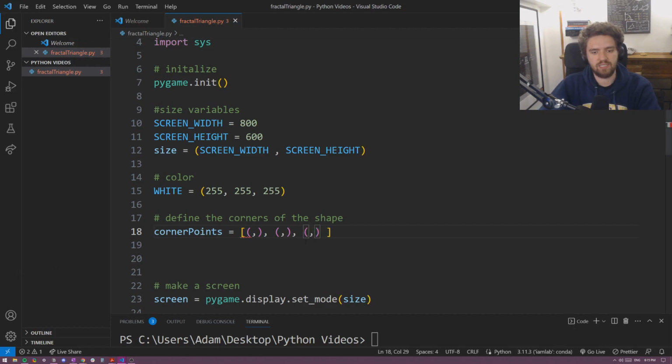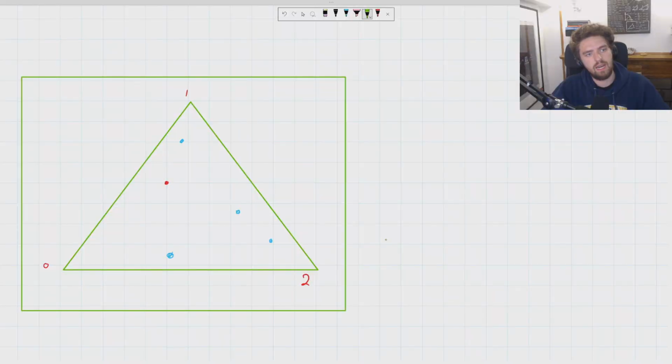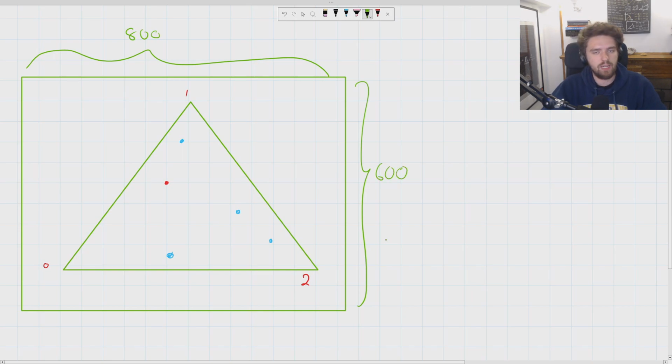Now, how do we actually decide these values here? If the entire screen is 800 by 600, then you can just start estimating these different points. Now, remember, this is 0, 0. So if you go this way, that's increasing the x value, and if you go down, that's increasing the y value. So this point right here is approximately an x value of 400, right in the middle, and a y value of, I just chose 50.